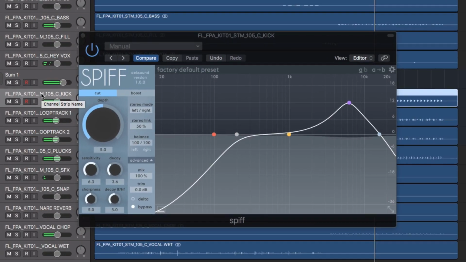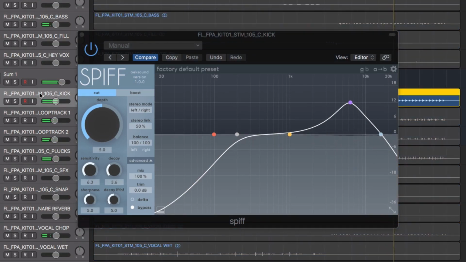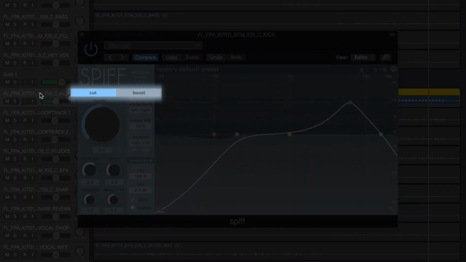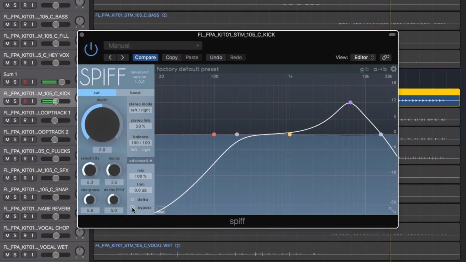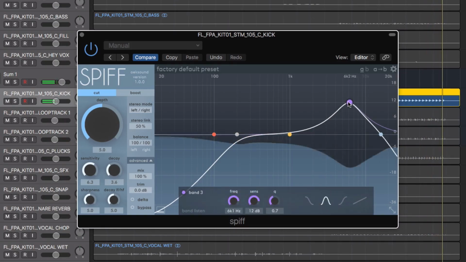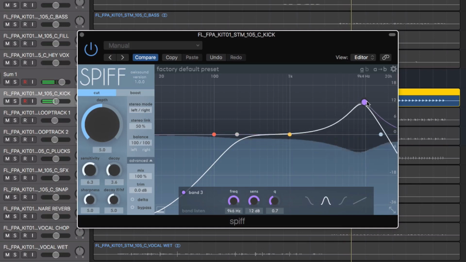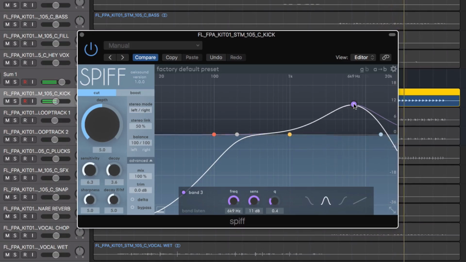So let's begin by using a couple of instances of Spiff to change the feel of this kick drum sound. Spiff operates in either one of two modes, to cut or boost the transients. So I'm going to start with an instance here and I'm going to get rid of some of this click on the kick drum. Loading it up in its default setting and simply turning it on, it takes that click out of the kick drum quite nicely. We could change the frequency band to direct the processing to a different frequency range, but the default setting of around 7K seems to do the trick quite nicely.